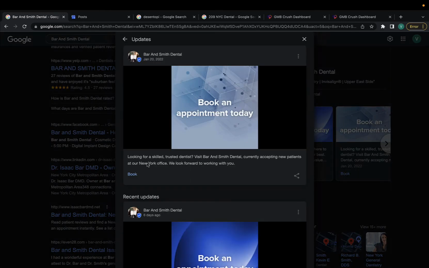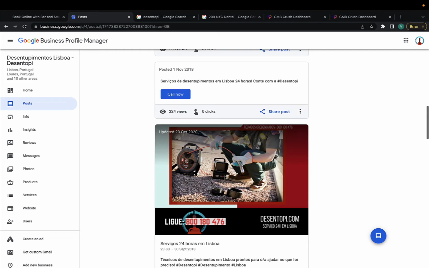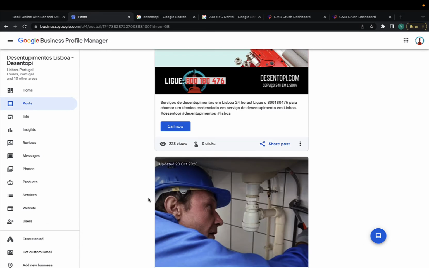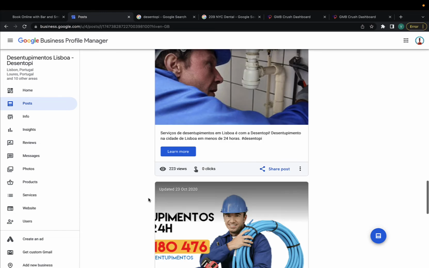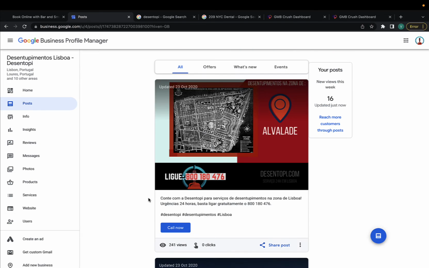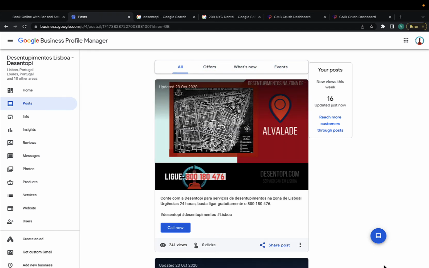Okay, and these get views and get clicks to their website. As you can see here, the posts get views. This one actually got 0 clicks. Again, these ones don't have many clicks, but they get views, and that's what matters. Of course, clicks matter as well, but views also matter because Google values if you have an active GMB profile with posts. And you can do all types of posts. You can do offer posts, what's new, events that you're having. Google gives you all of these options.